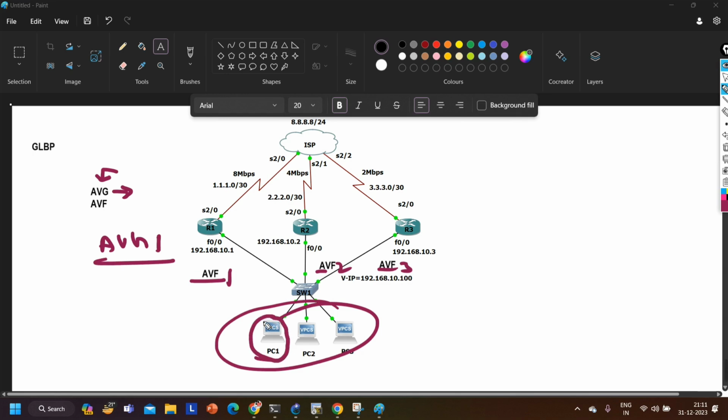Now when PC1 generates an ARP request for this virtual IP address 192.168.10.100, the AVG will provide the MAC address of forwarder 1. When PC2 generates an ARP request, the AVG will provide the MAC address of forwarder 2. When PC3 generates an ARP request, the AVG will provide the MAC address of AVF 3, forwarder 3. Again, when any other user generates an ARP request, the AVG will provide the MAC address of forwarder 1. Again, it will come to forwarder 1.